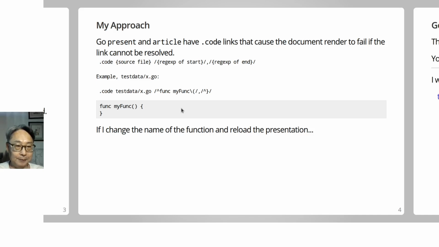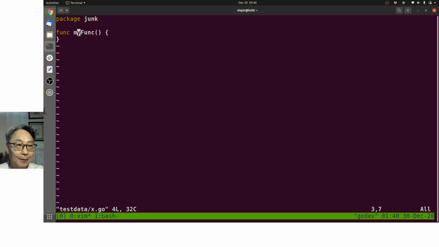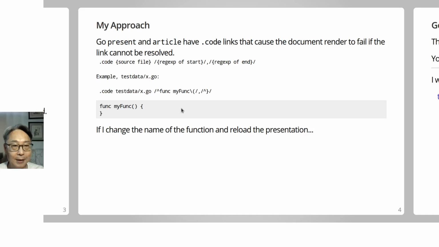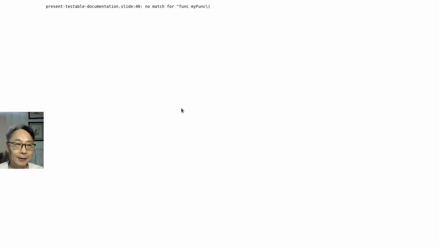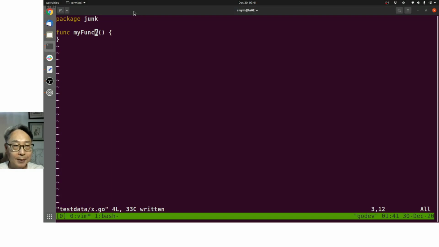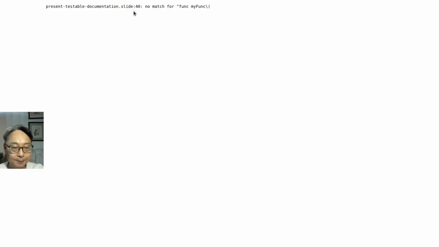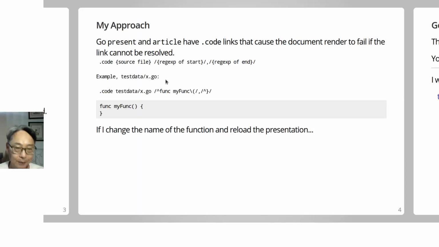Now, let's say my function is something critical in my system and I change the name of my function. That's a big, significant change. Let's do that. I'll just append an A in there. And when I reload this presentation by pressing reload or F5, it fails. It tells me exactly where in my documentation it failed. And now it works again.